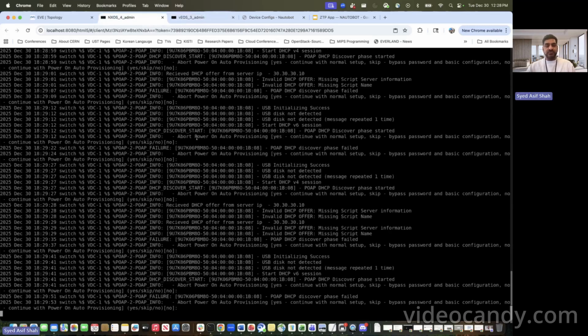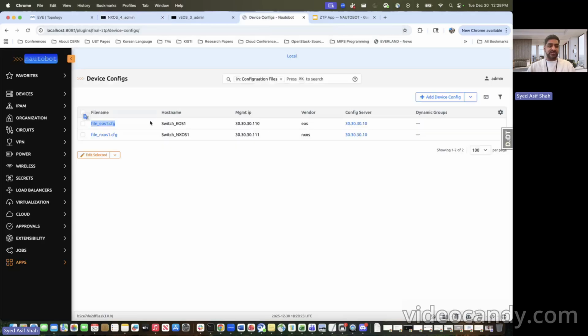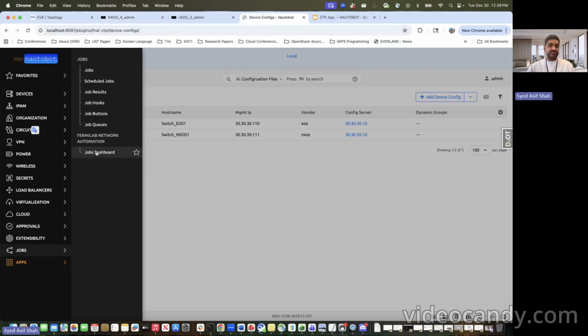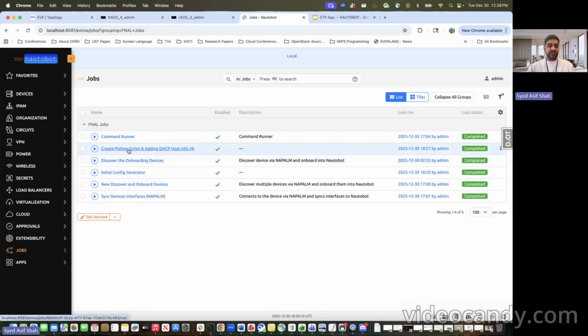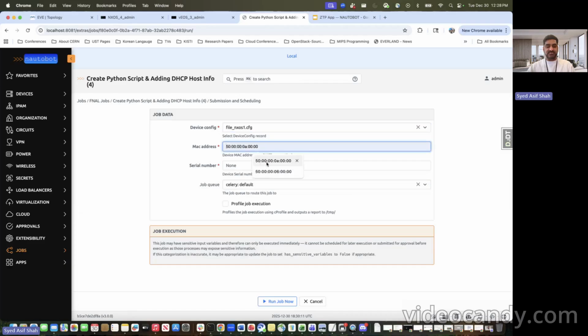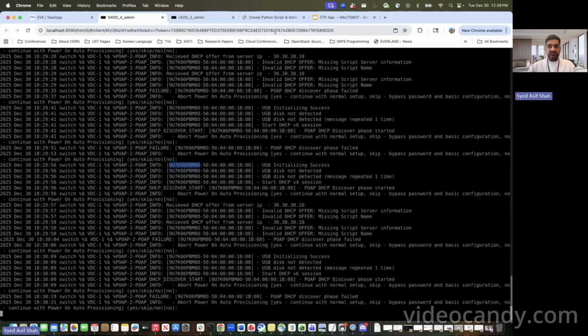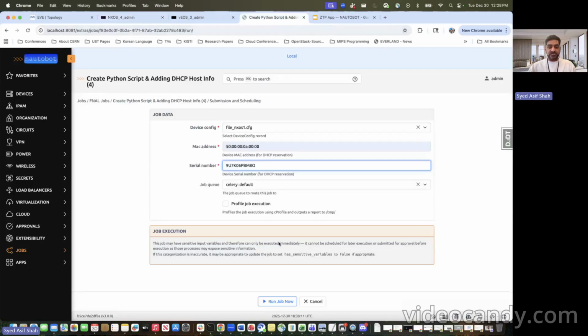Now we also get the serial number for the Nexus switch and add the entry for the Nexus, right? DHCP and scripting entry by using our same job, getting the Nexus, and let's pass the serial number. It's the same serial number that we have here, right? And we added the serial number and just start running this.